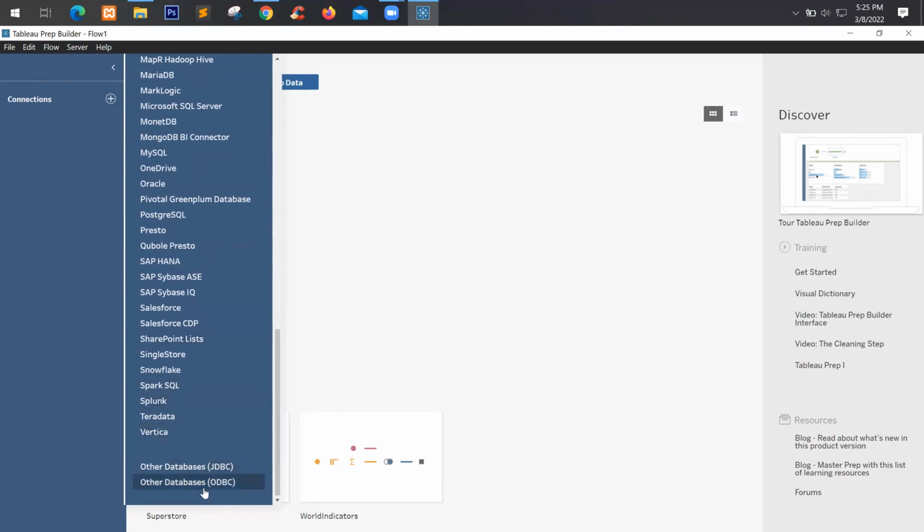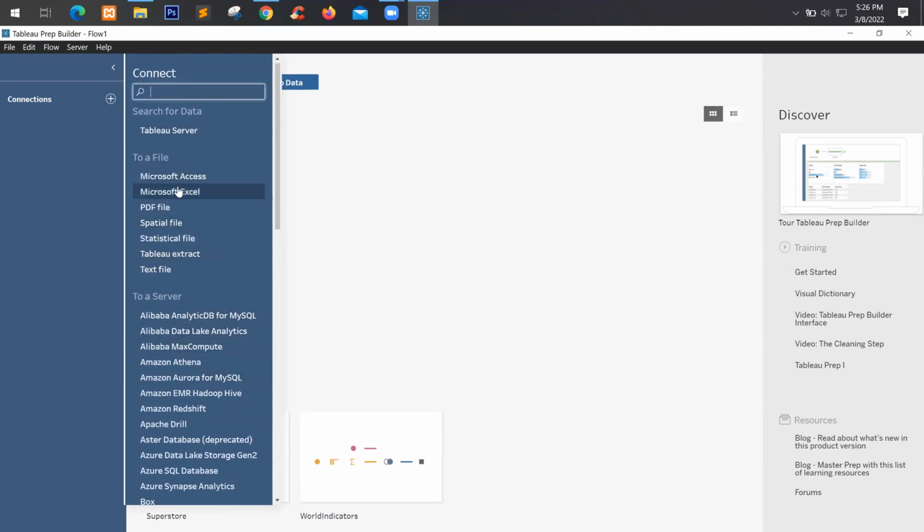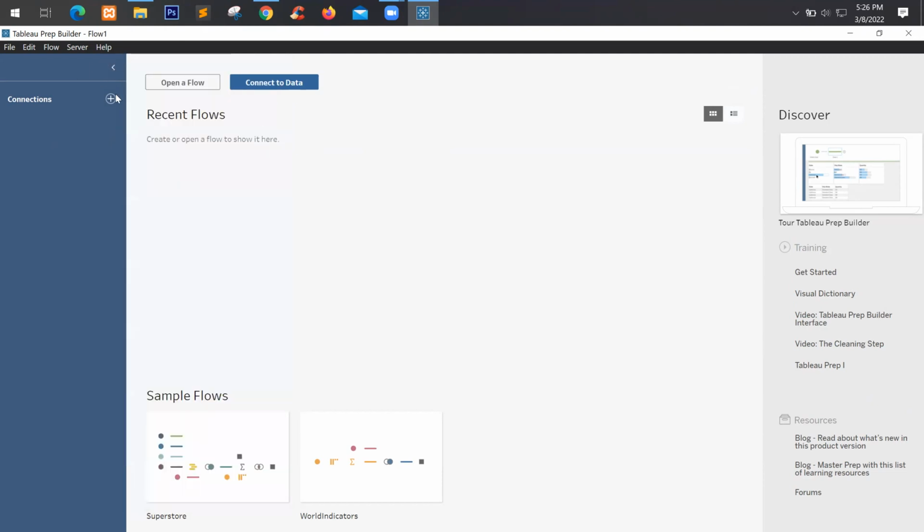So for other databases, you can also set up a specific database which is not included here, but using JDBC or ODBC. So these two are just ways to connect, like platforms or processes for how you connect to your database. So for us, later on, we will be using a file to connect to our data. So let's hide that for now.